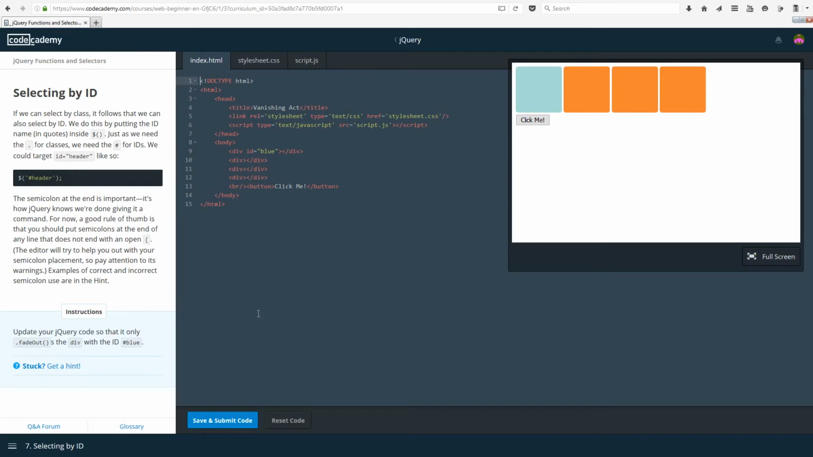So selecting by ID. If we can select by class, it follows that we can also select by ID. We do this by putting the ID name in quotes or quotation marks inside the USD sign function thing. I'll just call it inside the this from now on because it's just too long to call it anything else. Just as we need the dot for classes, we need the sharp sign or pound for IDs. We could target ID equals header like so. So if header is the ID of something, this is how you would target it, with a pound header.